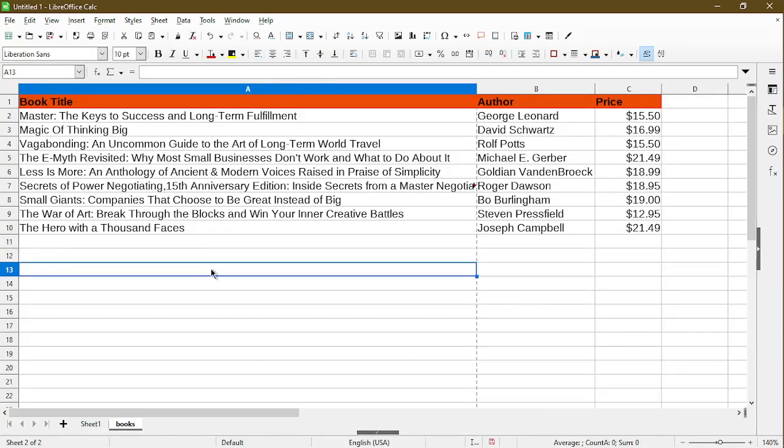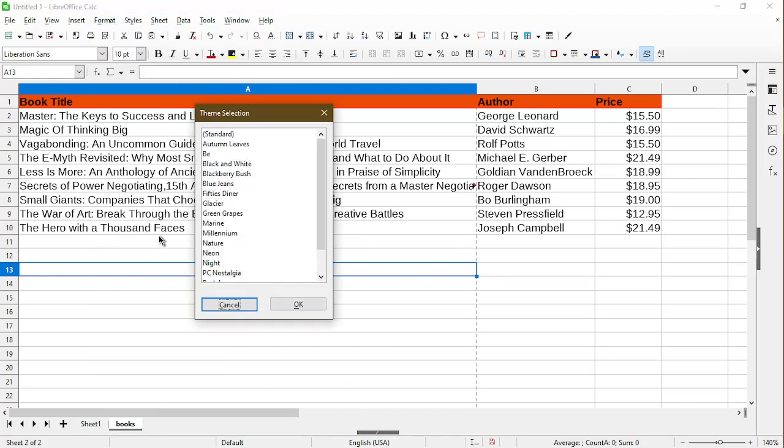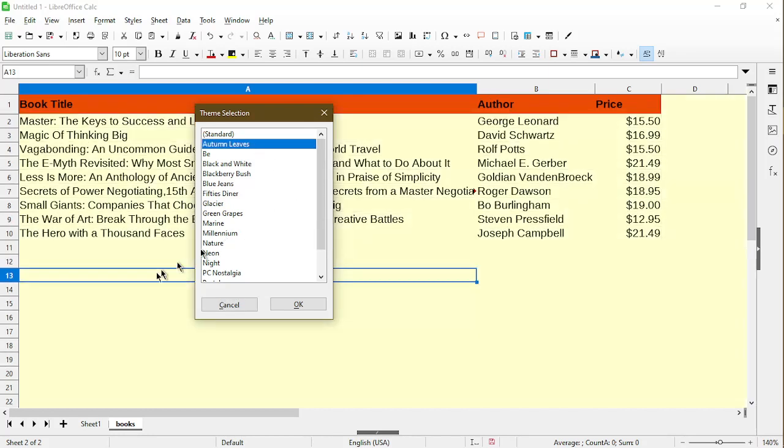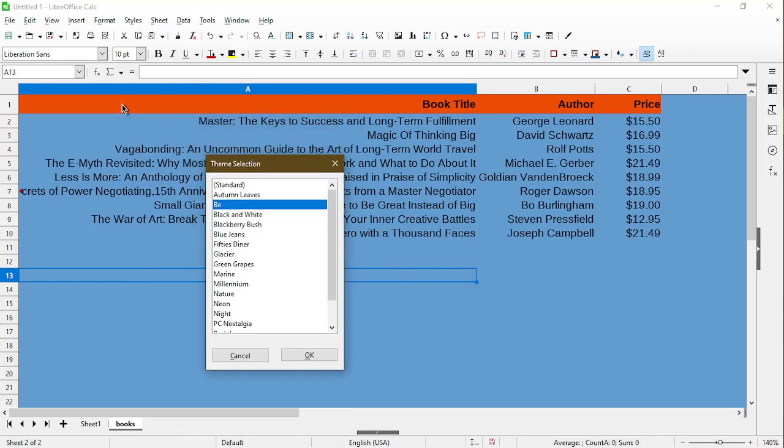And lastly, there's something called a spreadsheet theme. So under Format, we can go to Spreadsheet Theme. And Calc gives us a few options that we can choose from in this theme selection dialog. As an example, I can choose Autumn Leaves. You can see that it removed the grid lines, but the background color is sort of a light orange color. Another one is Bee. As you have noticed, because I already applied a background color to the cells, it kind of kept that color even though I'm applying different themes.